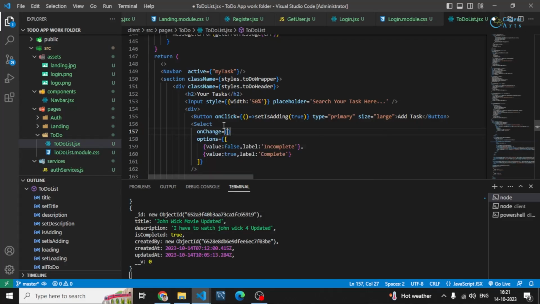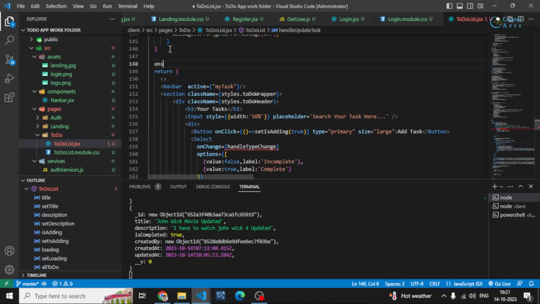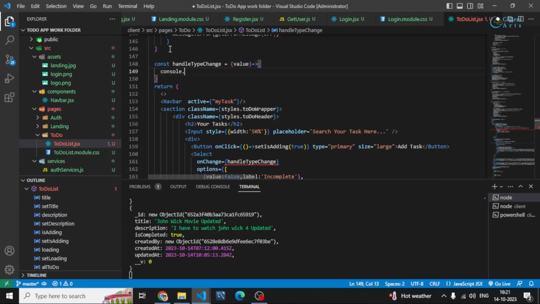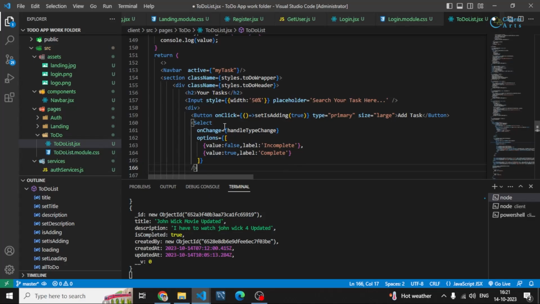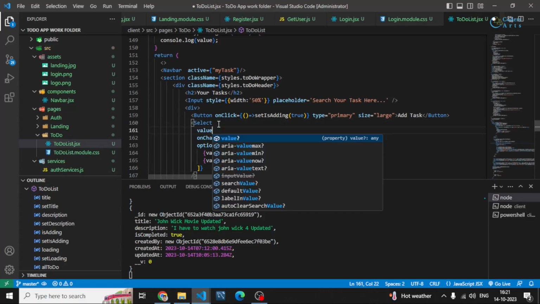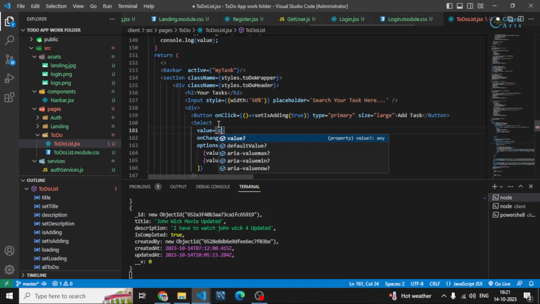And I can write onChange here, handleTypeChange, anything. You can create this function. Let me just go and create it. You can write value here. You can log it out. So this will be the value which we'll be getting after the change. Also, I can provide the value attribute here, and I can write current task type, let's say.